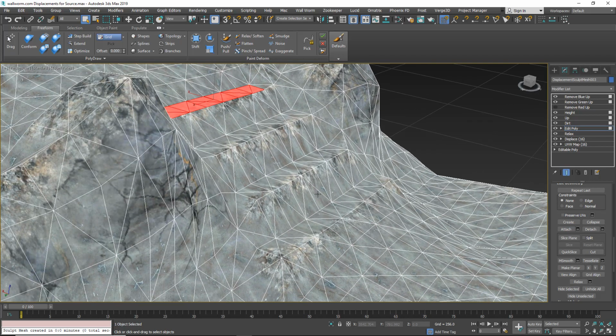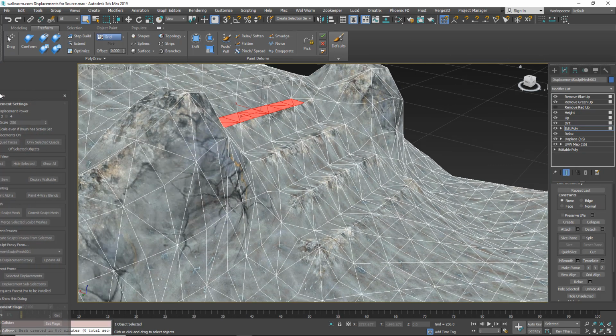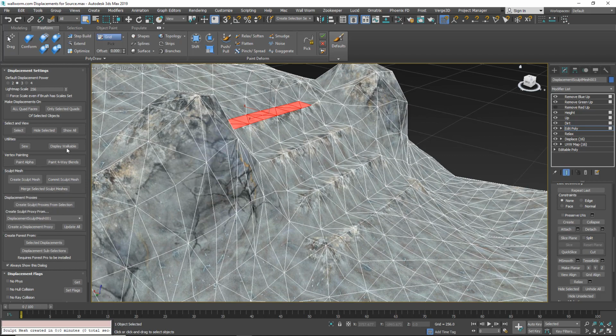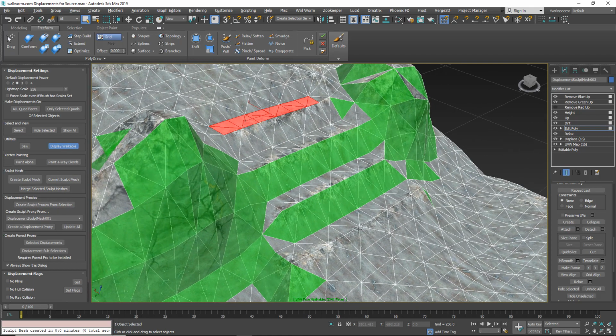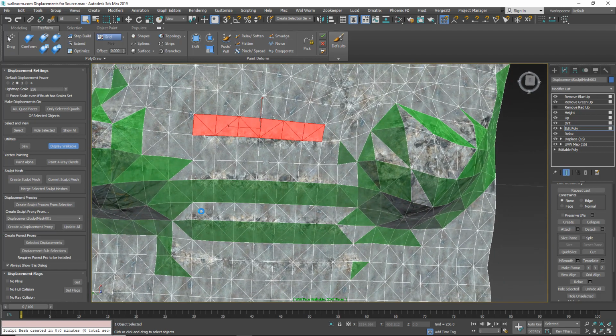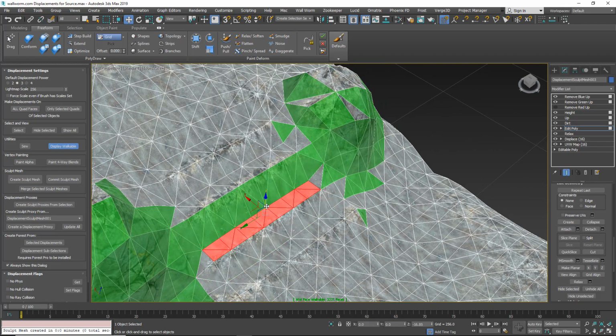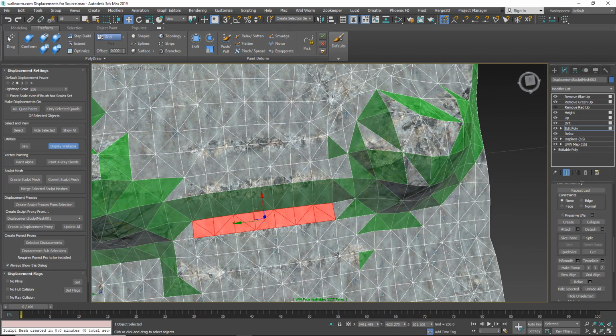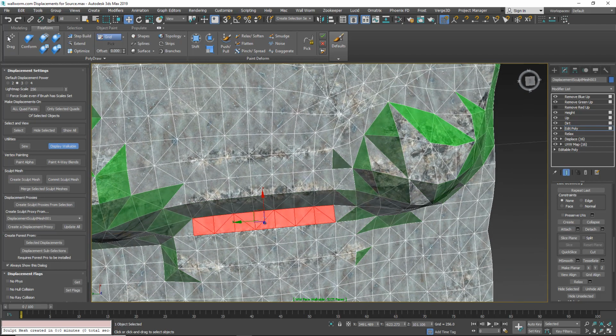We might have to, if we want to see the blending of these, or the walkable state, we can turn on display walkable. And we can see you can actually walk up this. So this might actually take some tweaking. So we might have to take this and move it down a little bit. Yeah, like that. And you may have to tweak this.